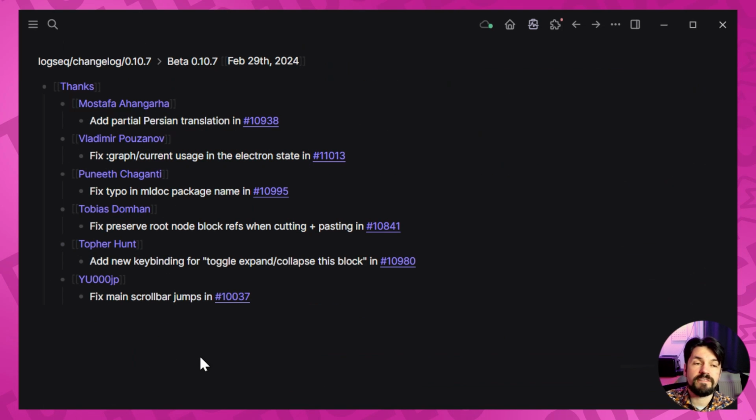And then we get to the thanks, where I'll do my best attempt to name everyone that helped out Logseq. That starts with a thanks to Mustafa Ahangarha. As I said, my Persian is non-existent, but I hope I didn't butcher it too much. Then we have Vladimir Pusanov, who did a graph current usage electron state. Then Puneet Changanti fixed a typo in an ML doc. Tobias Domhan for fixing the preserve root refs when cutting. Topher Hunter for adding a new keybind. And YOJP for the main scroll bar jumps.